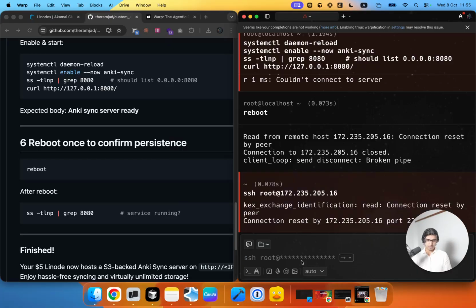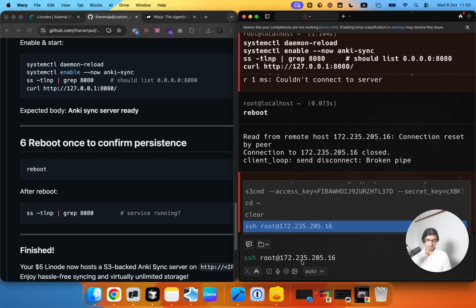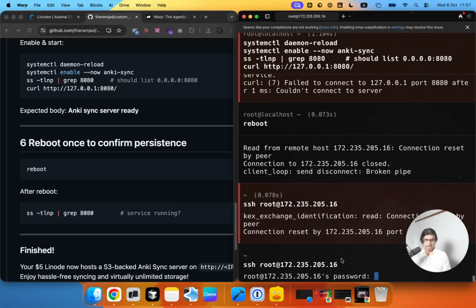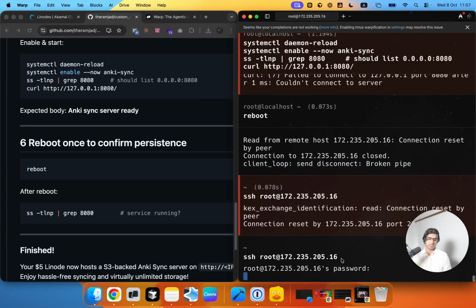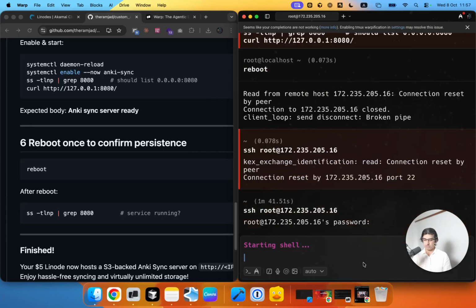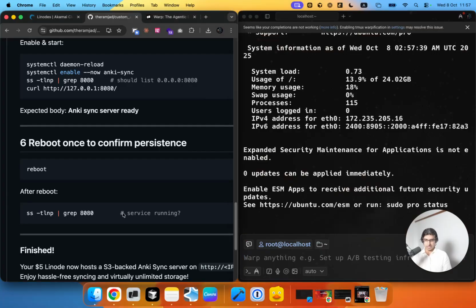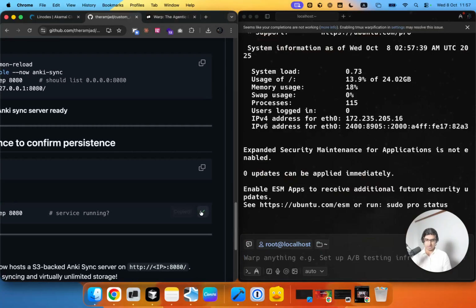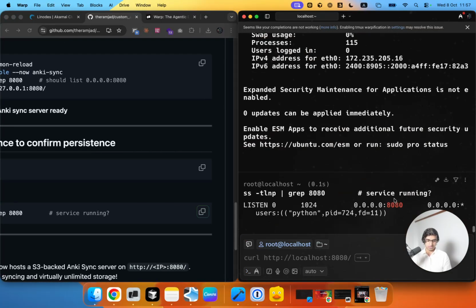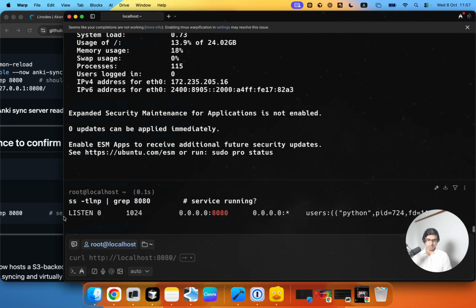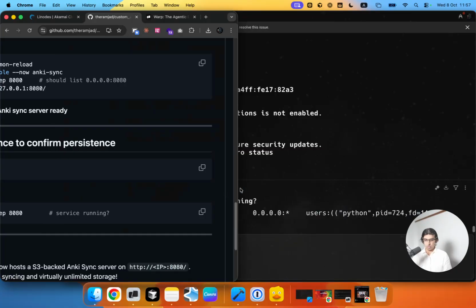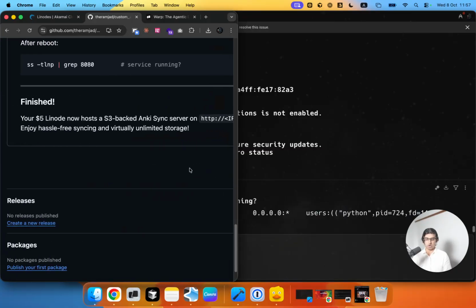And now it should be done, so we can do SSH again, press the up command, and now enter in the password that you set up when creating your server. And then you should be back inside your server, and you can run this command, press enter, and you should see it says something like Python blah blah blah running on here. Now we can finally connect this to Anki.